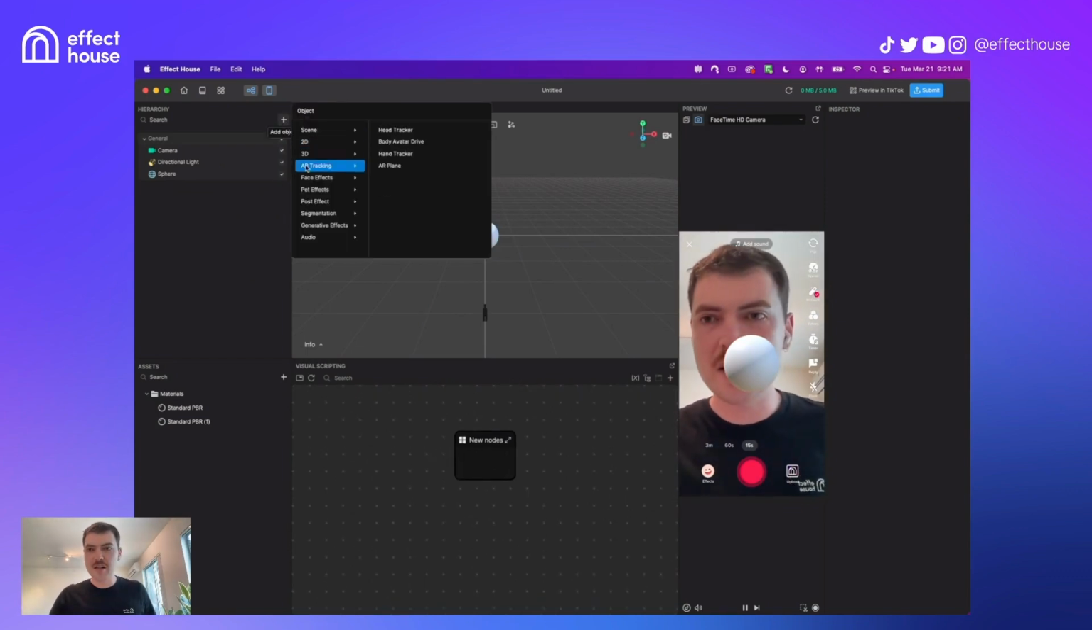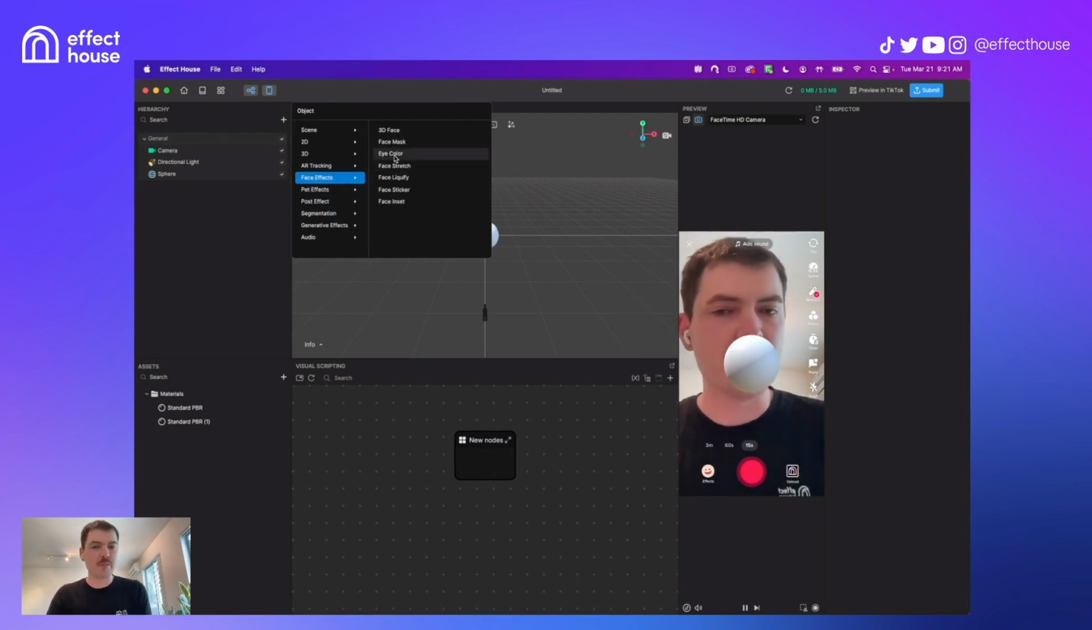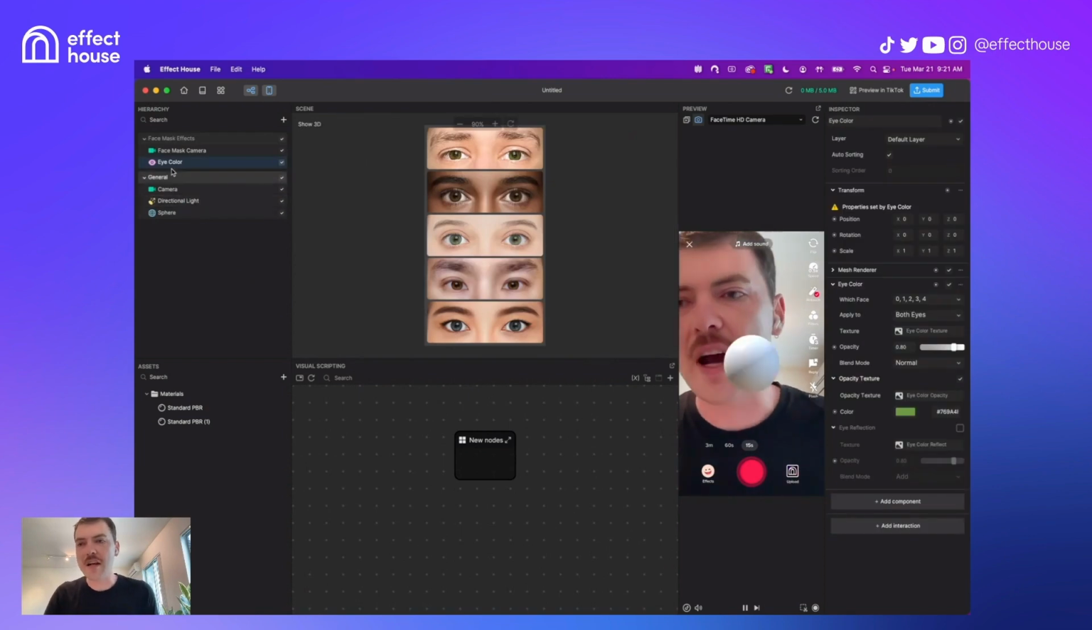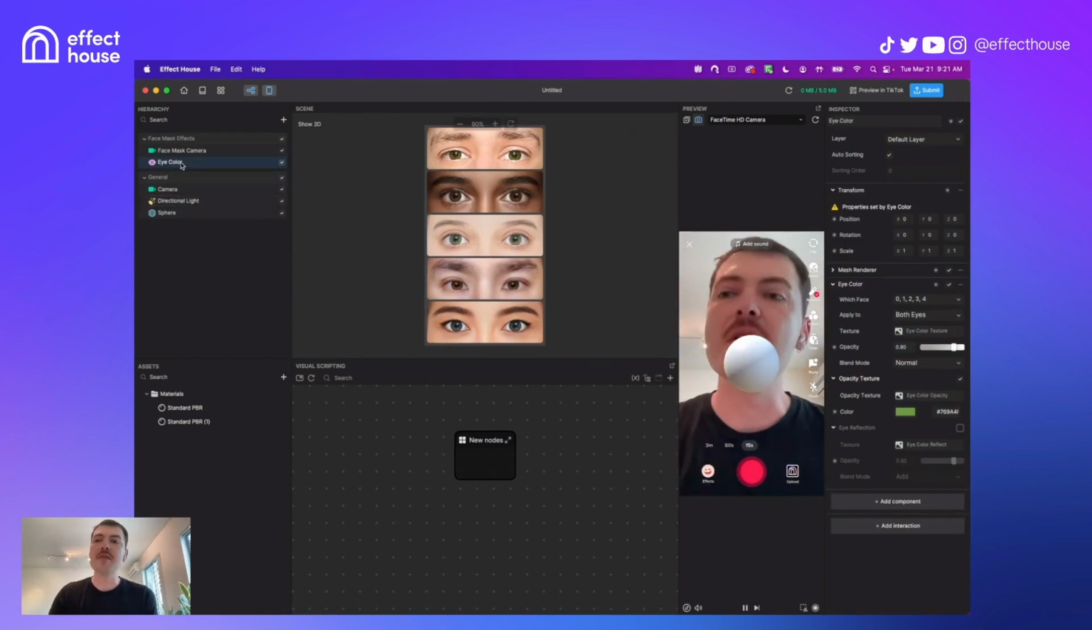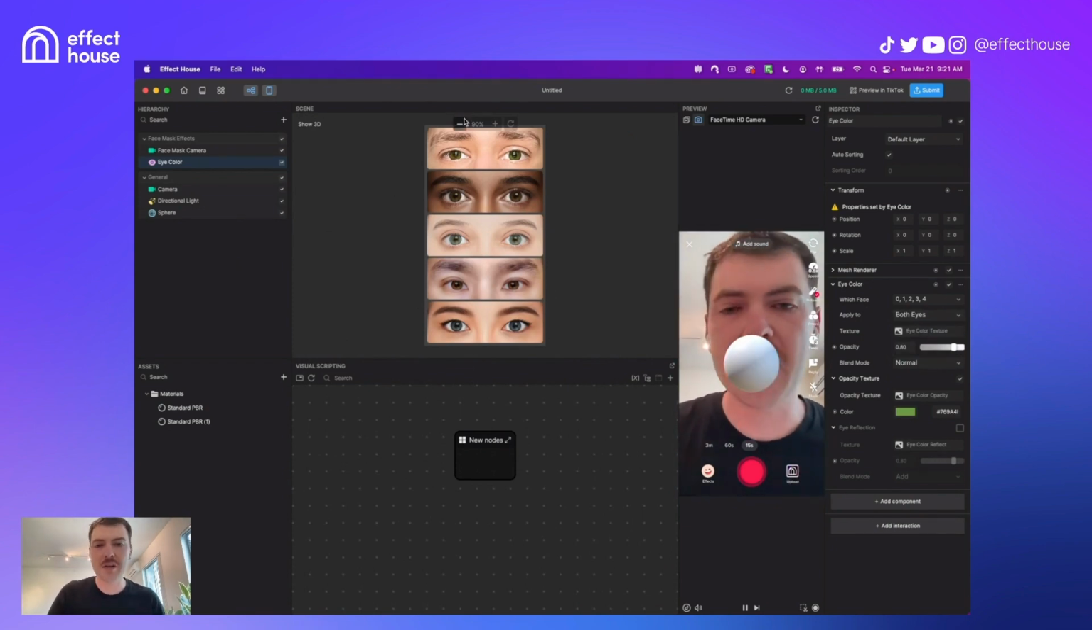We have updated our eye color object. For those of you who are familiar with Effectos, you know that our eye color used to be two objects. It was the eye color and then it had a mask. We've now combined those into one object. So you'll see here in the eye color component, you can now mask it with left eye, right eye, or both eyes. And with this, we've also added this eye color scene panel.